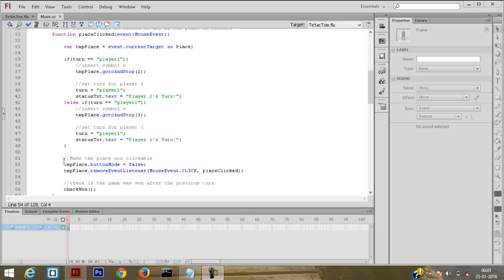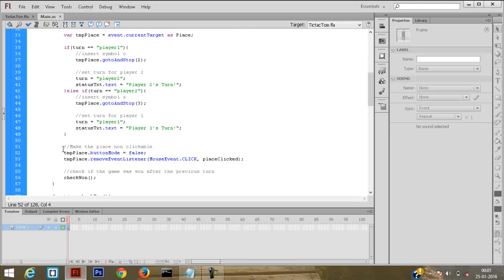So if a place has been clicked, we know that a symbol has been inserted. So after the symbol has been inserted, we can make the place non-clickable by removing the event listener. That means now if the place is clicked, the placeClicked function will not be called.